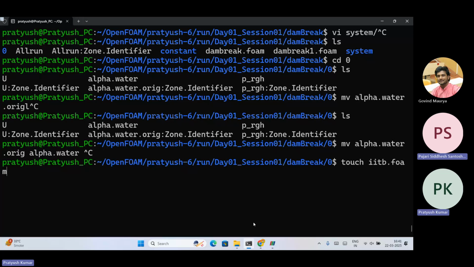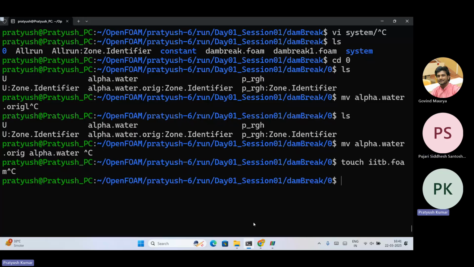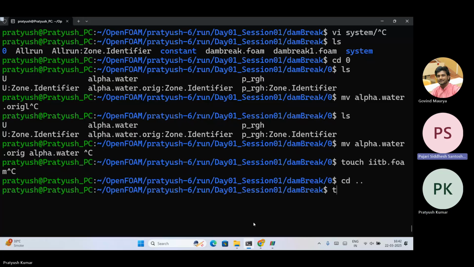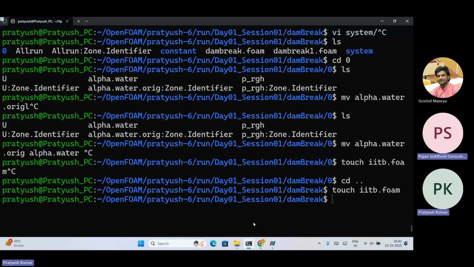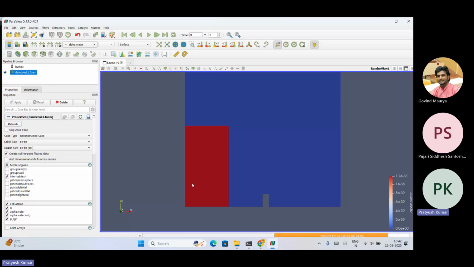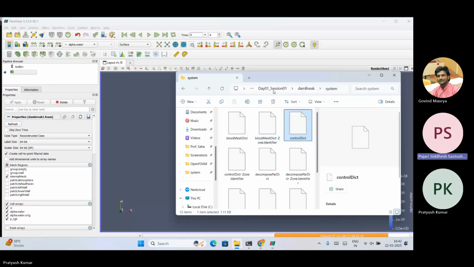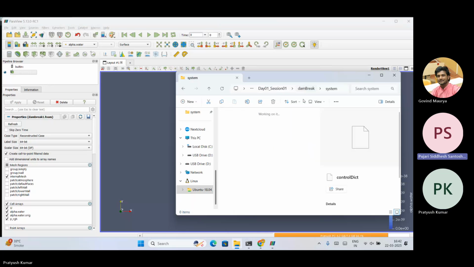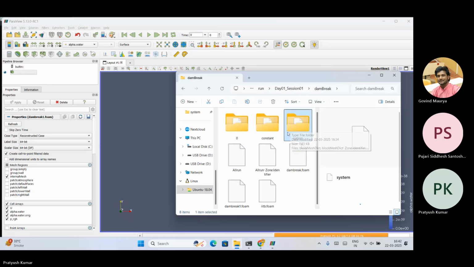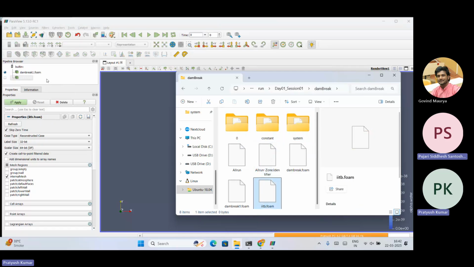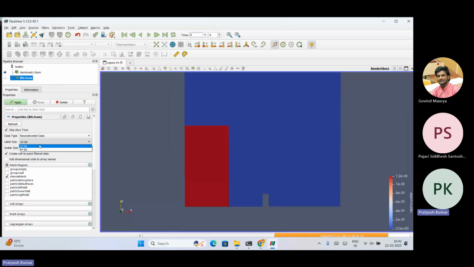Done? Anyway, it is not going to work if you create it in the 0 folder. Okay. So now you can open it. Now you are getting it. So if you are facing any issue, just put it here, 64-bit.